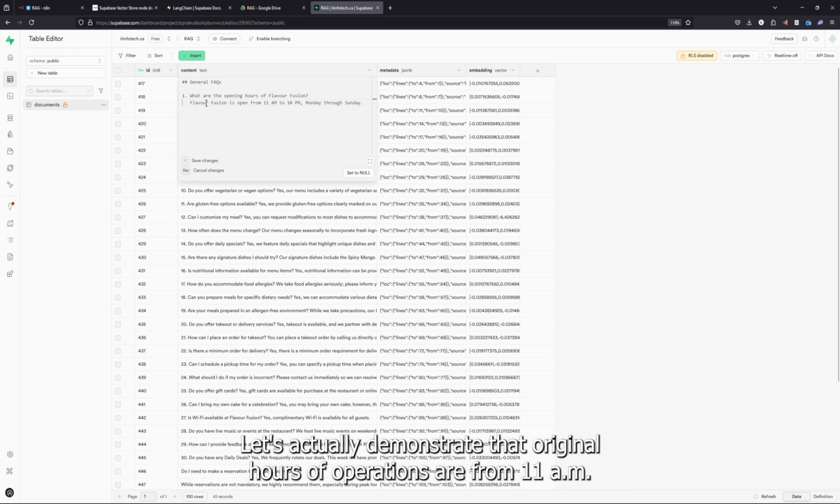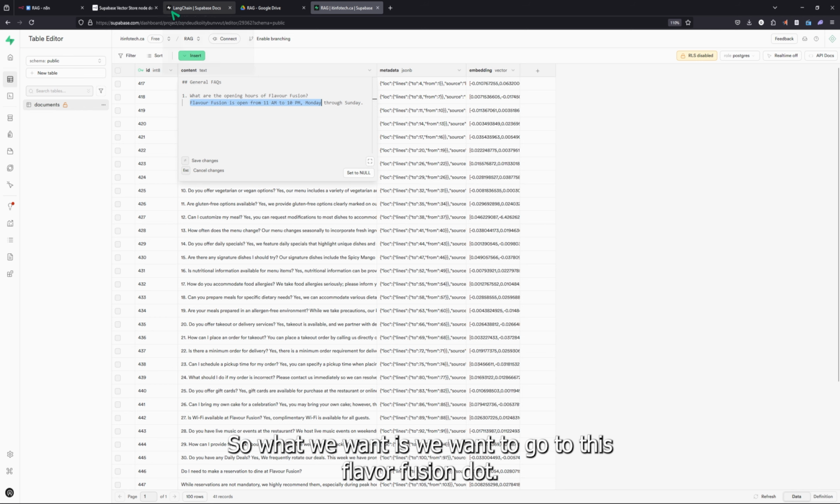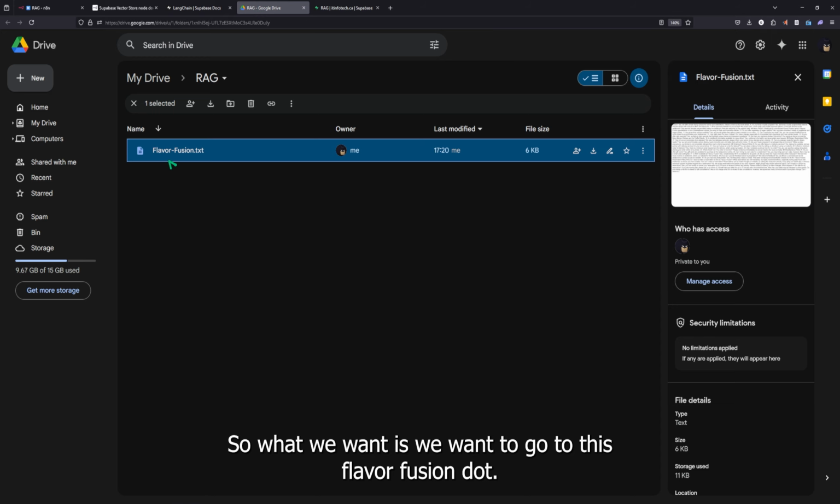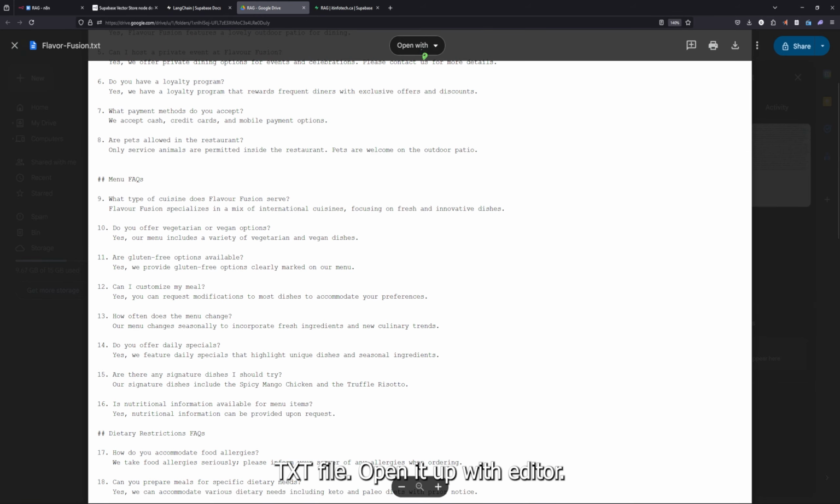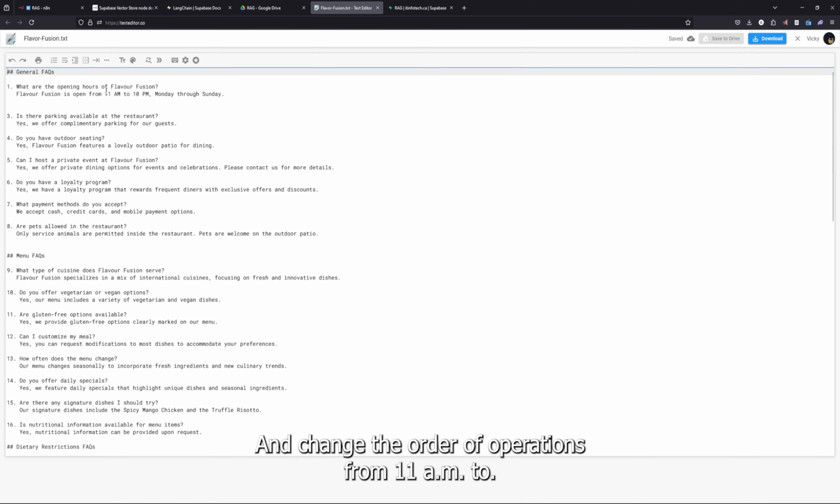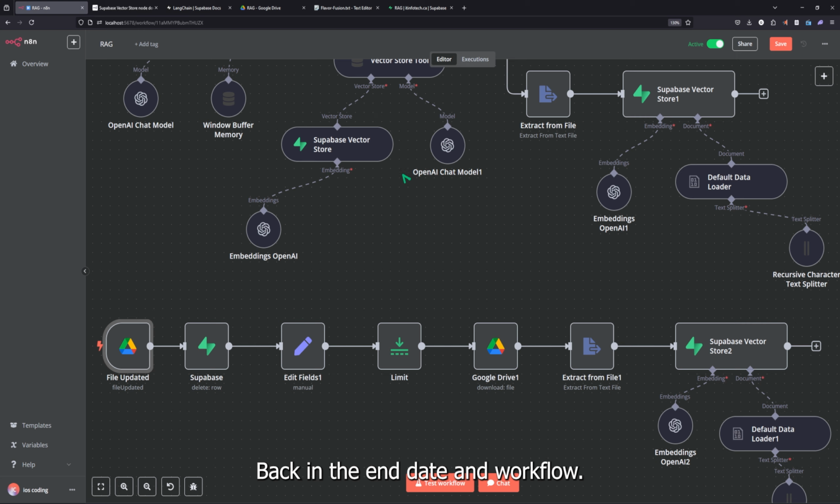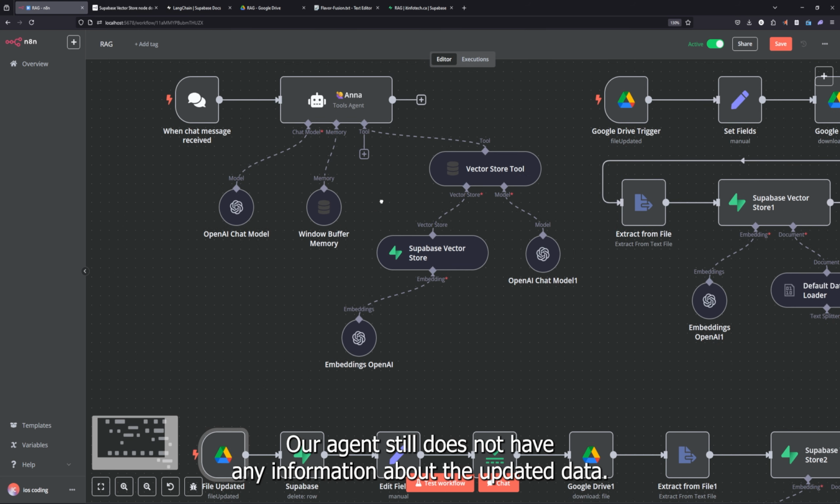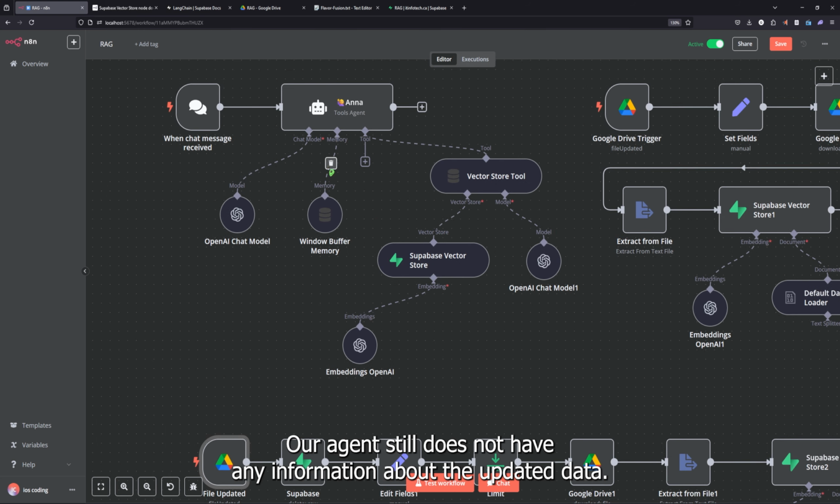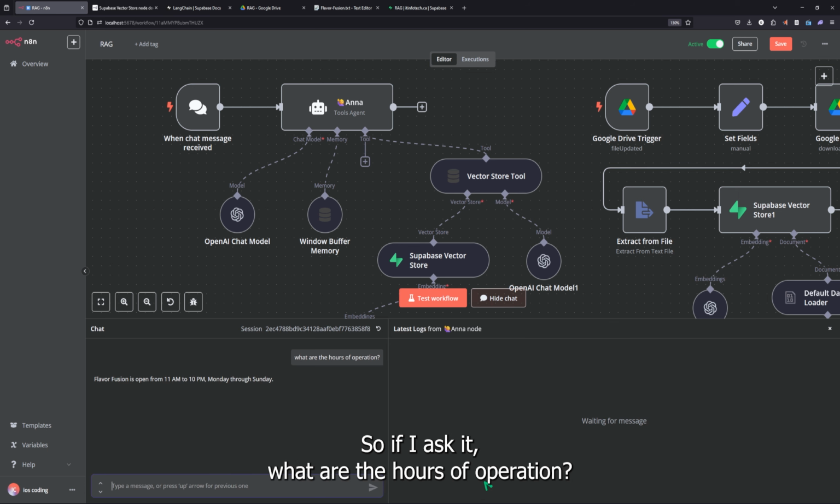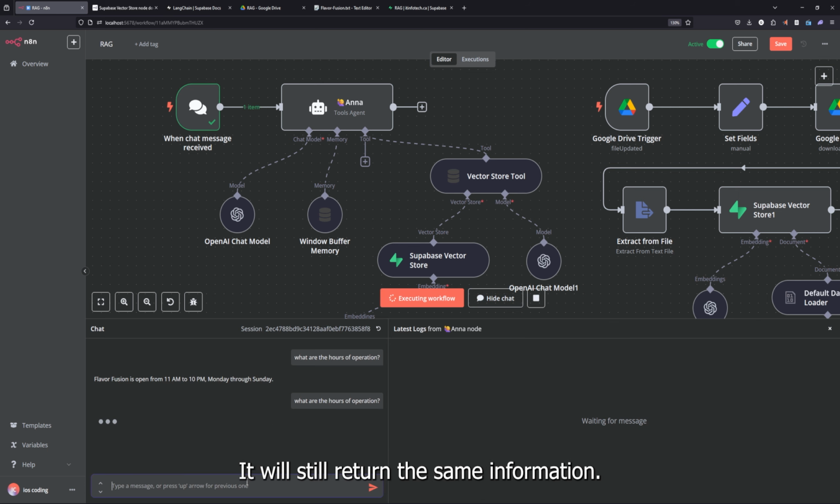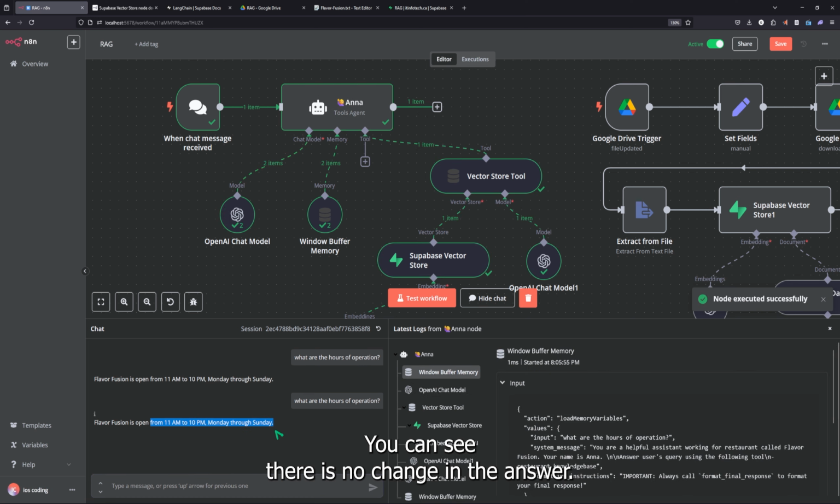Let's actually demonstrate that. Original hours of operation are from 11 a.m. to 10 p.m. So what we want is to go to this flavorfusion.txt file, open it up with the editor, and change the hours of operation from 11 a.m. to 12 p.m. to midnight. Save the file. Back in the n8n workflow, our AI agent still does not have any information about the updated data. So if I ask it what are the hours of operation, it will still return the same information. You can see there is no change in the answer.